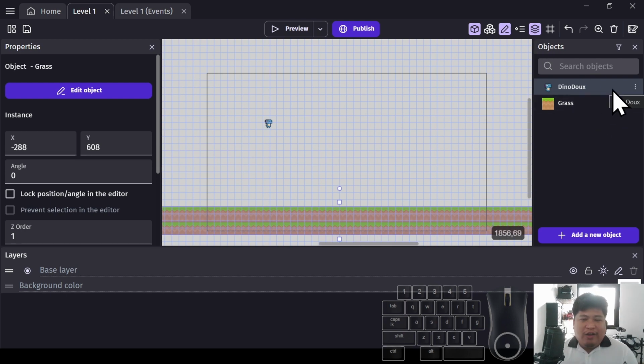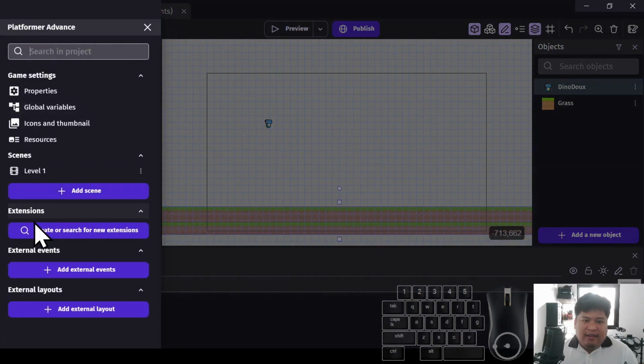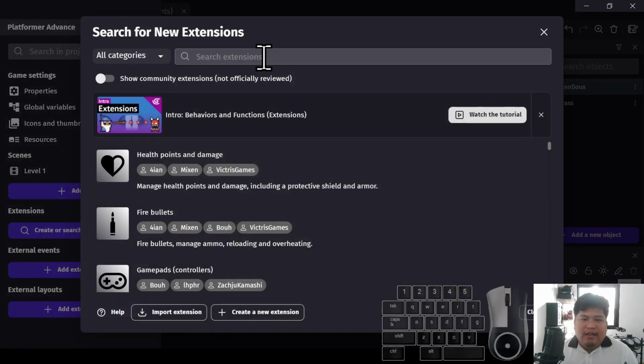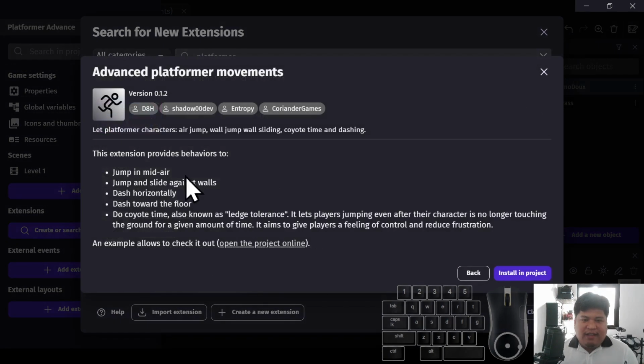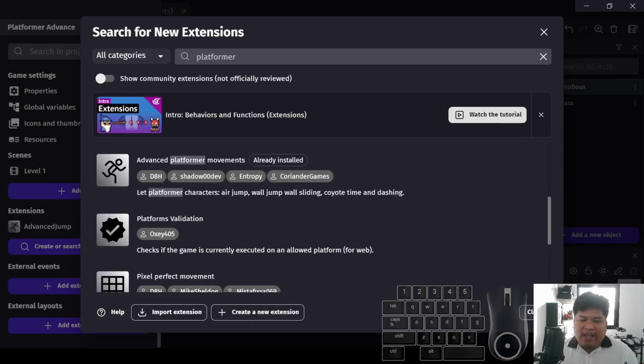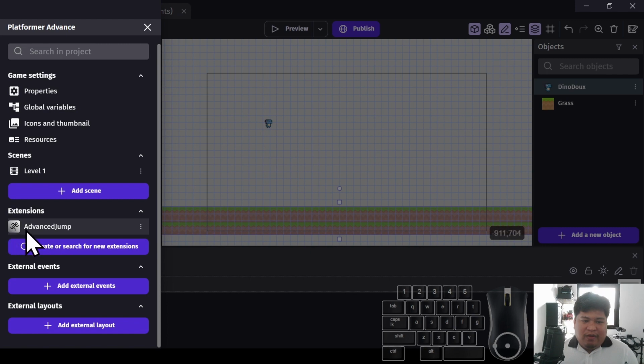For the Dino Docs, we are going to make use of the Advanced Platformer extension. For us to install that, we are going to this Project Manager. Then, from the extensions, create or search for new extensions. Then search for Platformer. Let's search for the Advanced Platformer Movements. This one. Then click that, install in project. There, then we can close this one. We have a new extension here.